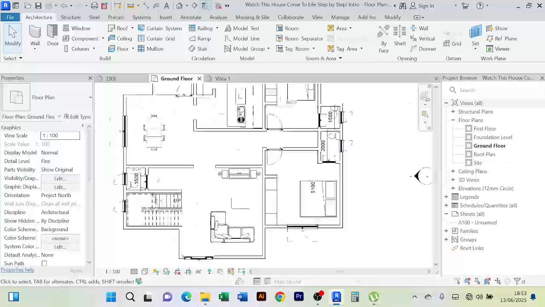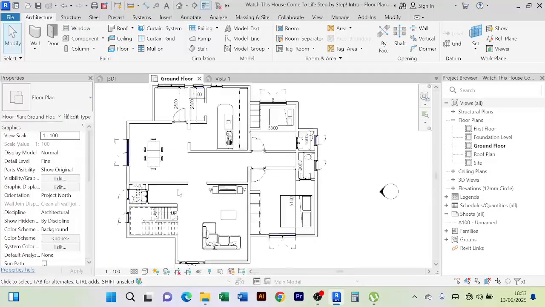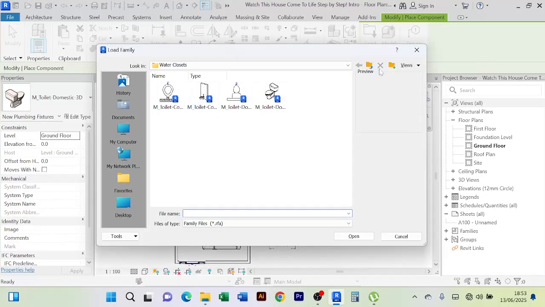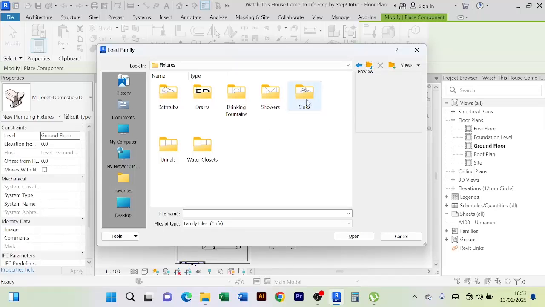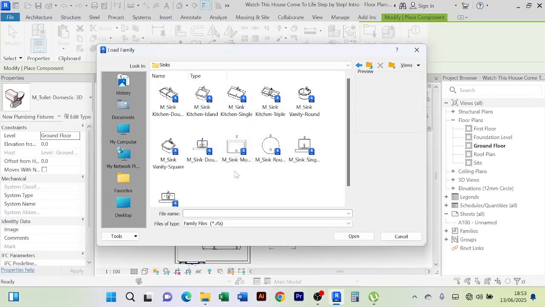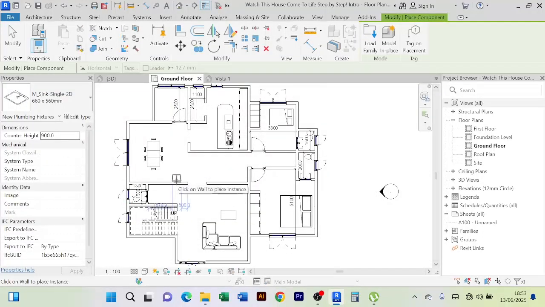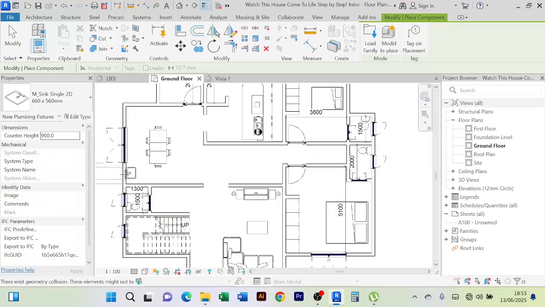Now what else do we have? I think we can place the sinks. Let's go to architecture, components, model, load family. Let's look for the sinks. The sinks are here. So we're going to pick really randomly. I'll pick this. I'll pick that. I'll say okay. Then I want to place one in the dining. Yeah, one will be in the dining. I can place it here.